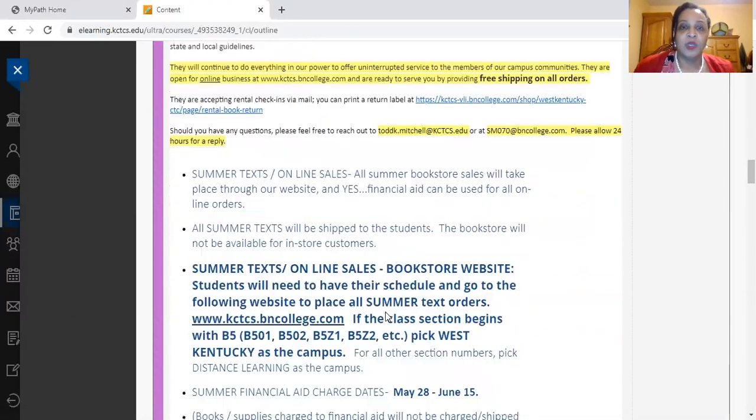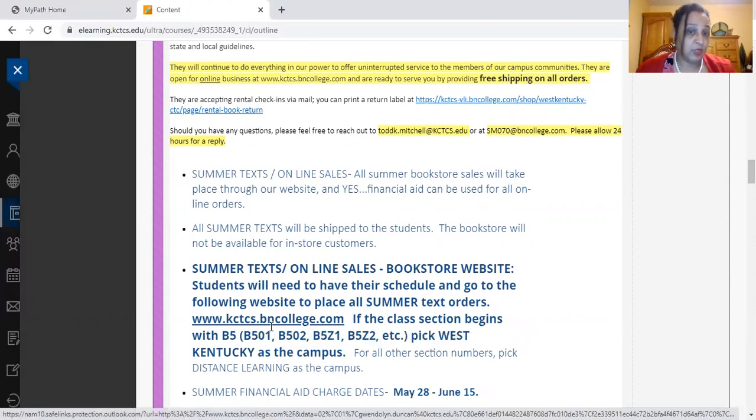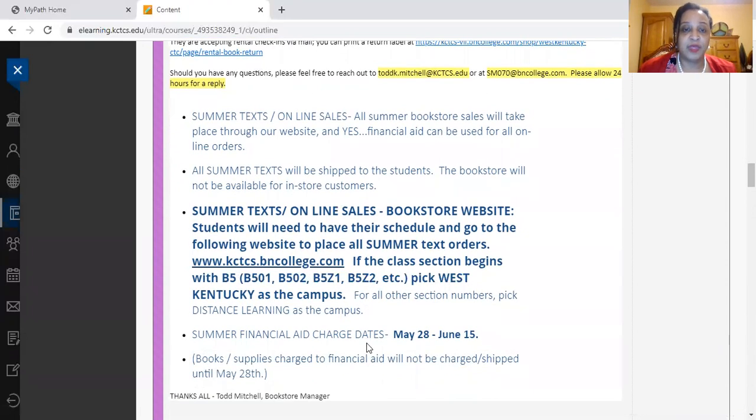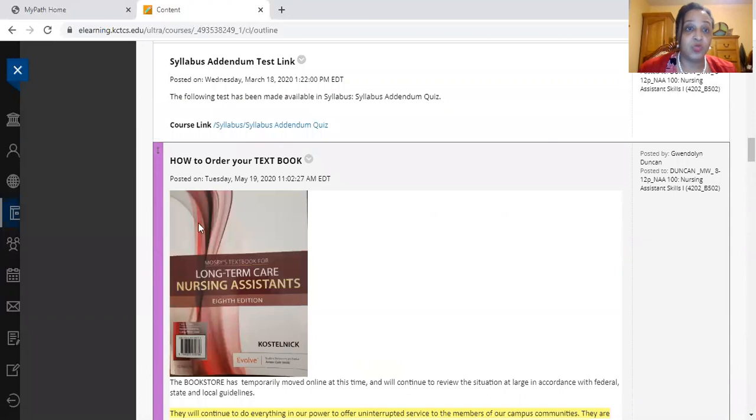If you want to go to another website and see, that's fine, but here it is, the kctcs.book.bn, Barnes and Noble, college.com, and you can order your book there. I will say this, that you do need the book for the class. You're not going to be able to take the class without the book.